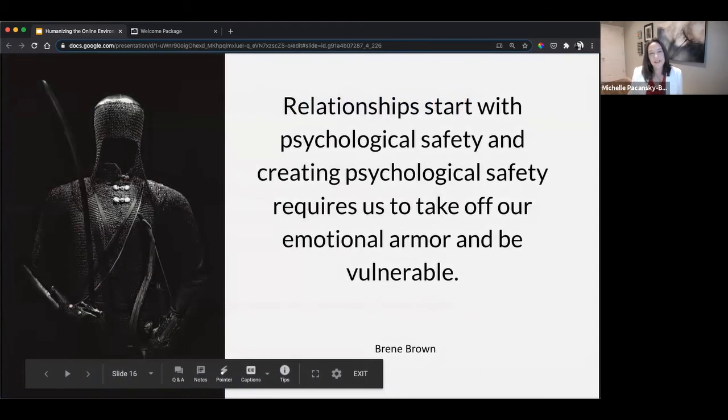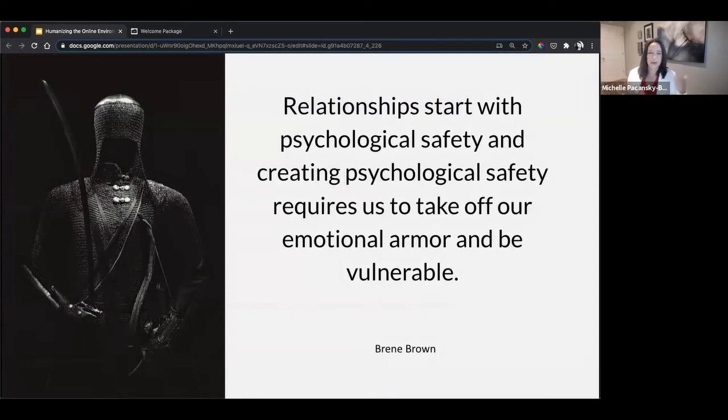And one of the challenges that I see, one of the barriers to getting this new, unique approach to online teaching to really be adopted wide scale, is that relationships start with psychological safety. And creating psychological safety requires us to take off our emotional armor and be vulnerable. It's very hard for college academic professors to go into a place of connection, to foster that, to step outside of the role of subject matter expert and knowing everything.